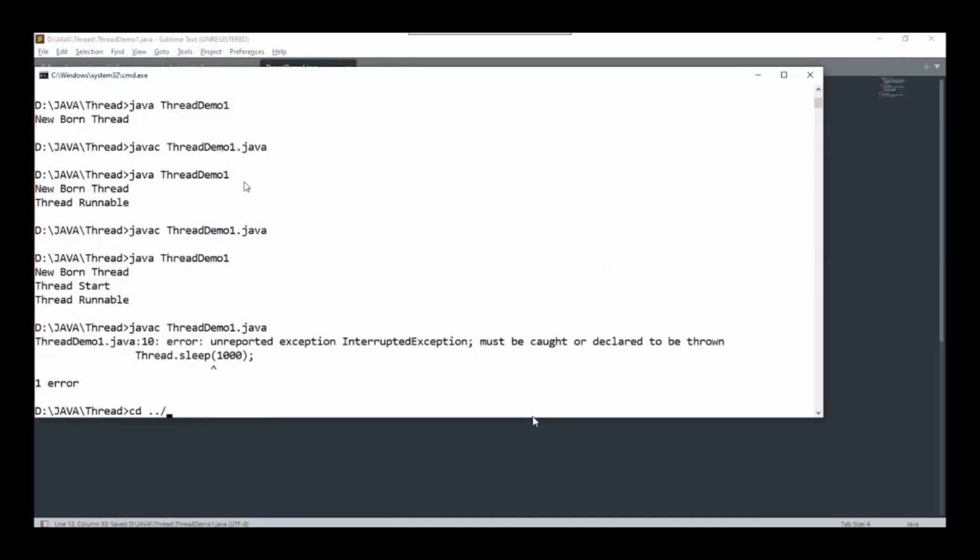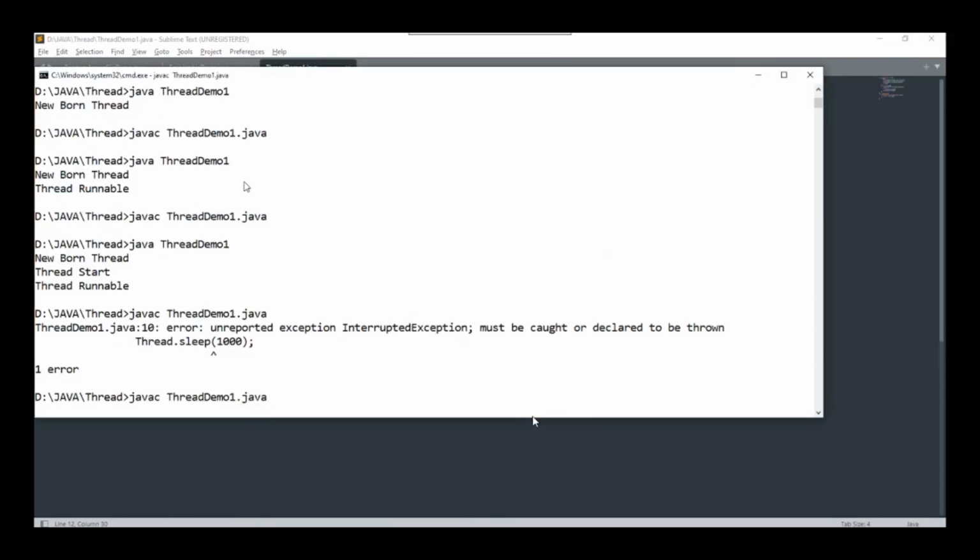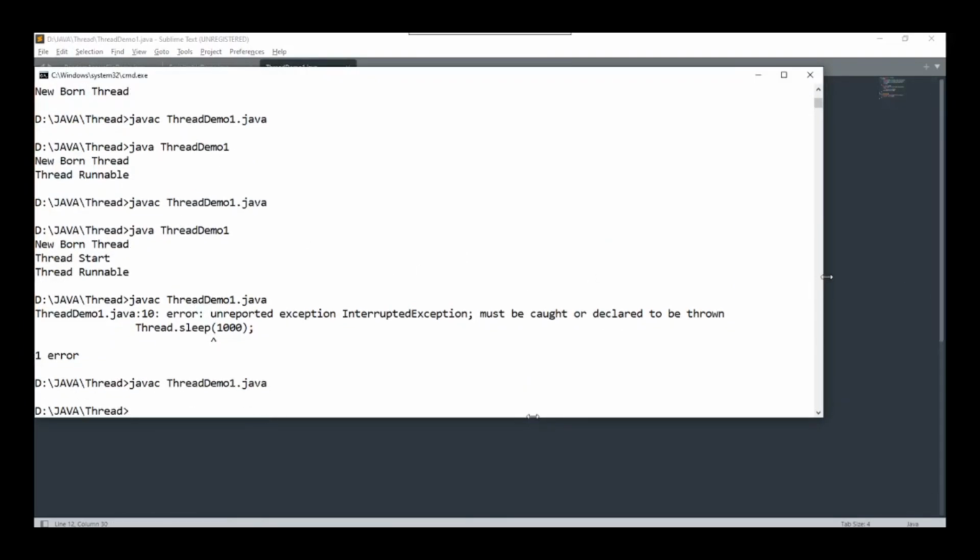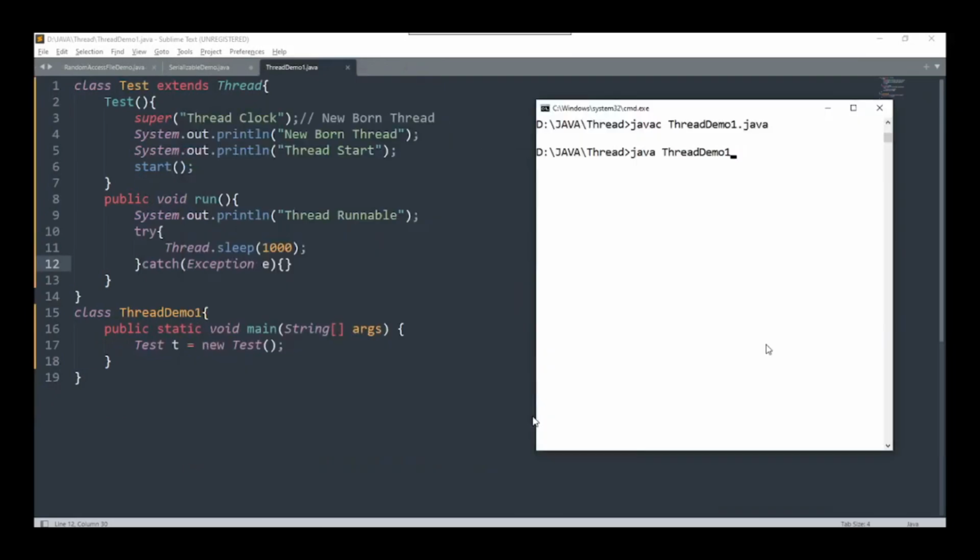Now I am compiling the file, javac ThreadDemo1. It is compiled successfully. Now I am running the file, java ThreadDemo1. So you can see in the output, after thread runnable, the cursor is going into the pause state. Okay, so I am compiling the file. You can see the cursor is going into the wait mode.